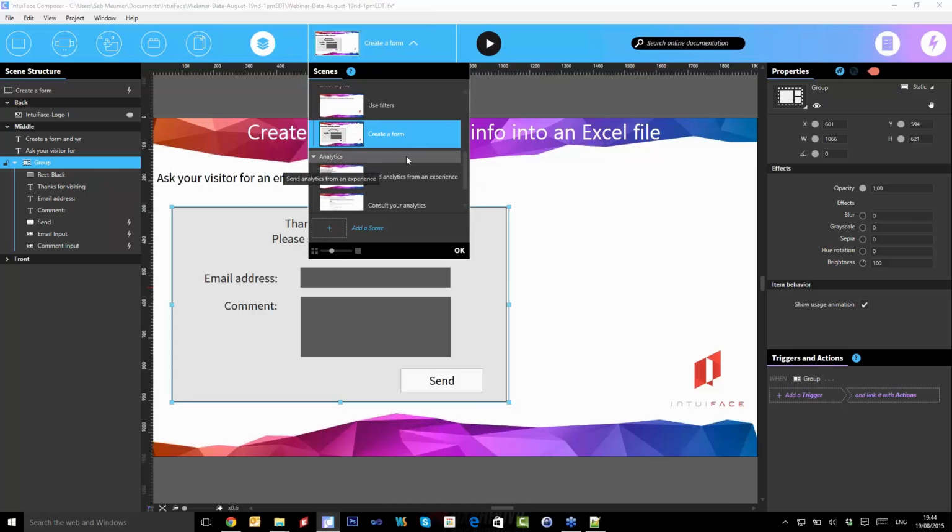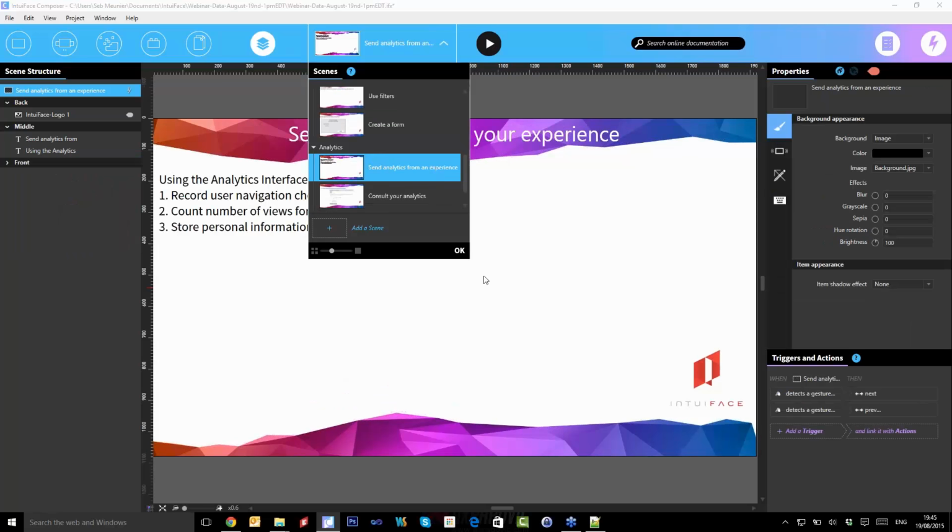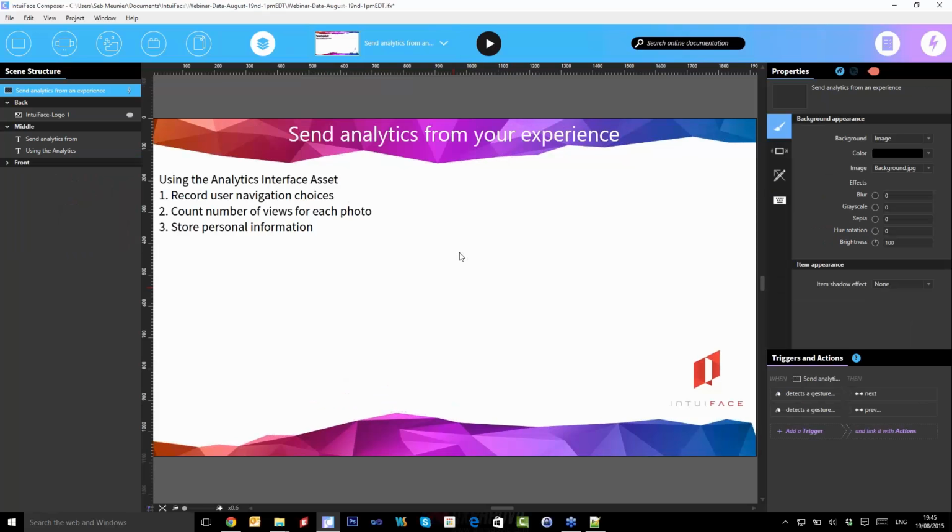So we've seen how to write information into an Excel file using an action on the interface asset. It's going to be the same with a web service, and we're going to look at that using the analytics engine.